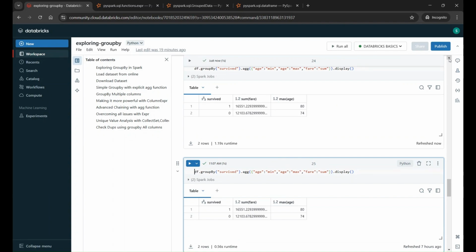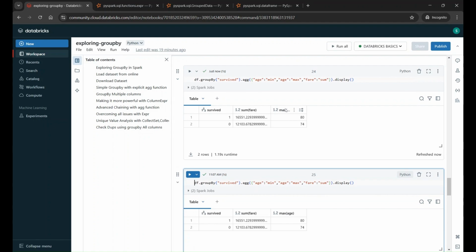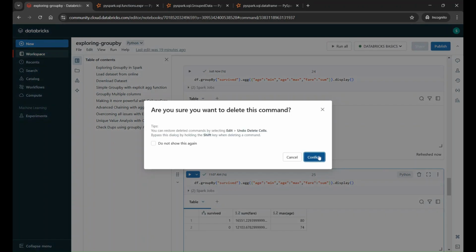So if you see here, we are doing a group by on survived, and we are taking the min of age and then the max of age, and then fare. But if you watch carefully, since age is a key of the dictionary and we are using multiple columns here, again this is not working. It is taking the latest value of the key, which is the max function, and you just see one of the groupings here.